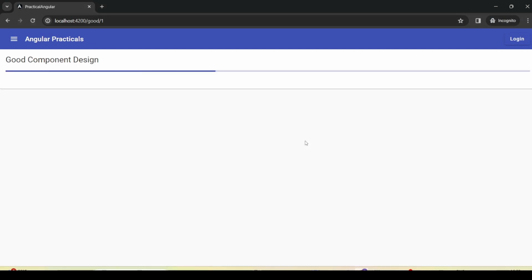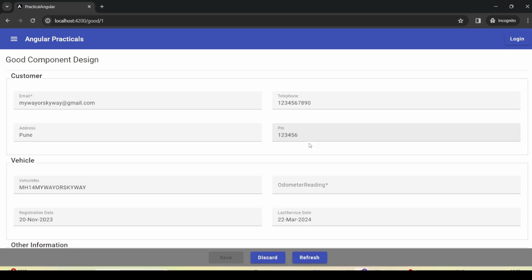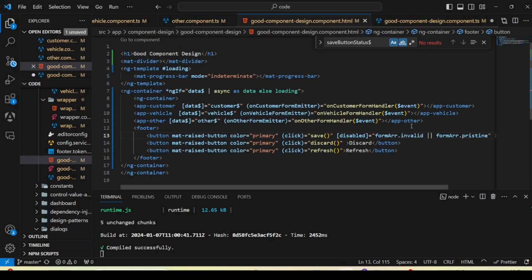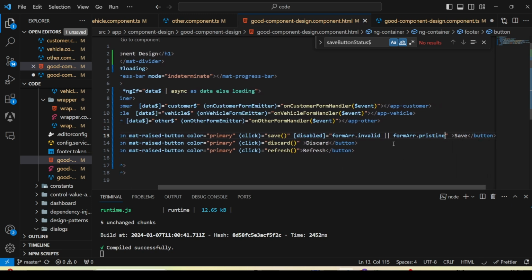So let me, okay, so the form is getting reloaded. Alright, so now you can see the save button is disabled because the form is invalid and pristine also. So let me make it valid, and as soon as we do it, the save button is enabled. If we go to the HTML file, there is one problem here. You can see this expression can be a complex expression. So if one more variable comes into play, then we will have to write the expression again.